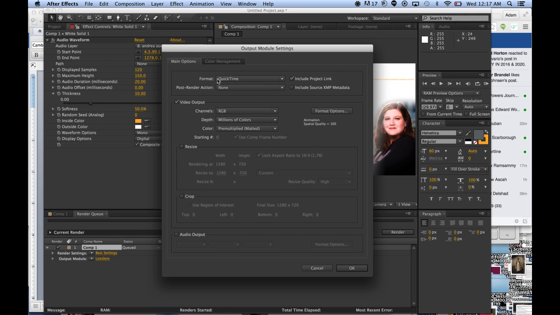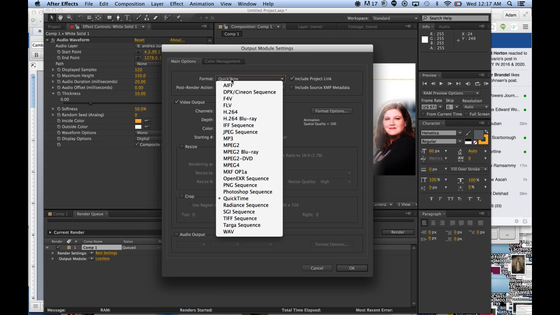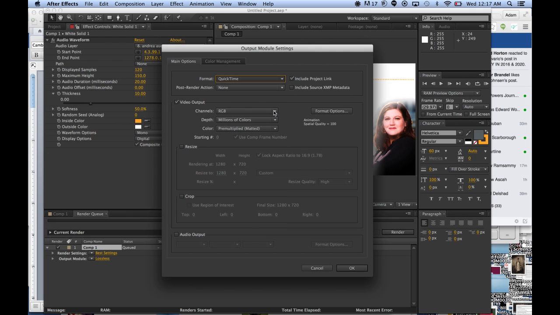And I'm going to get that format by clicking on this drop-down menu. And you might think that if you wanted an MP4, you would say MPEG-4, but in fact, that's not what you want to use. You want to use H.264, which is the most standard MP4 encoder format. H.264, this is the one that you want, trust me. Select that.